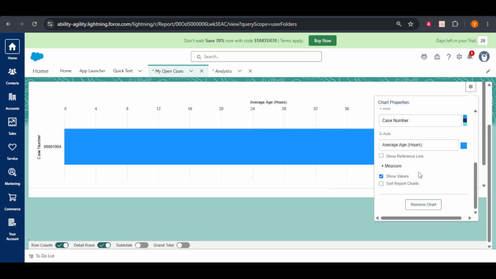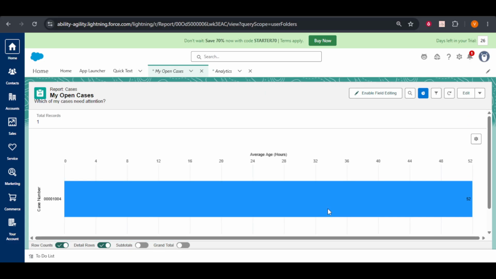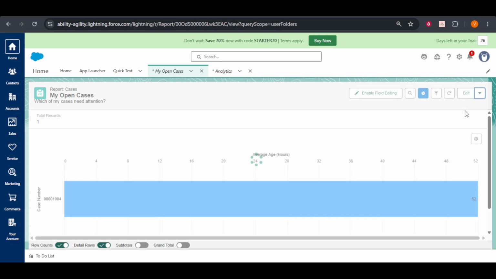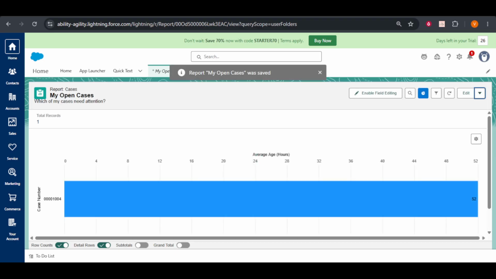Once you've made all the necessary customizations and your chart looks just the way you want it, it's time for the final step: saving your work. Head to the top right corner again and click on Save and Run. This action will save your changes and run the report with the newly added chart. Now your report is not only ready to be shared with others, but also equipped with a visual tool that enhances its readability and impact.